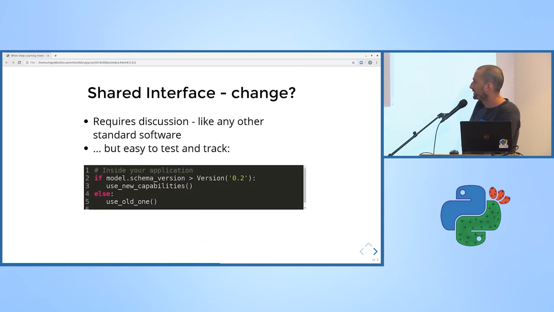Okay, and that's an example of how you can introduce a change afterwards in your application. So let's say you want to bump the schema, then you change it and you can use the new capabilities inside your application.